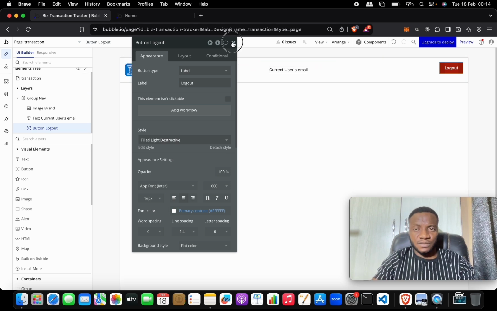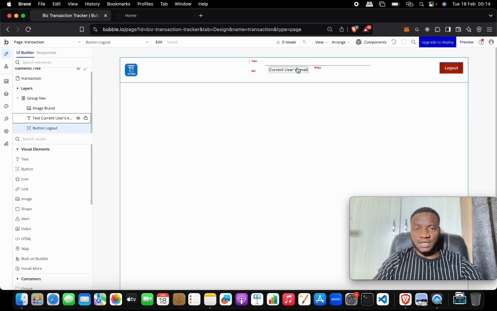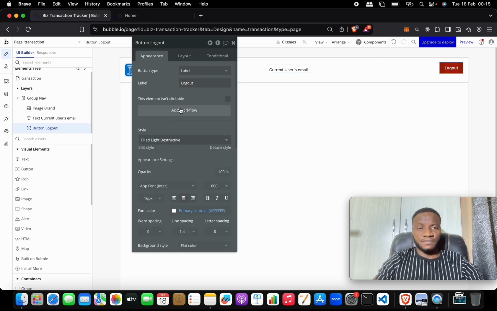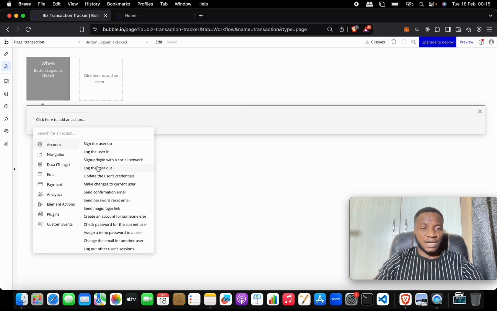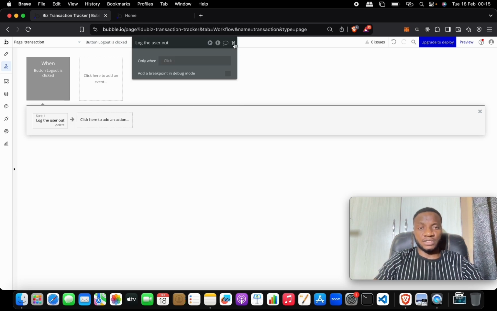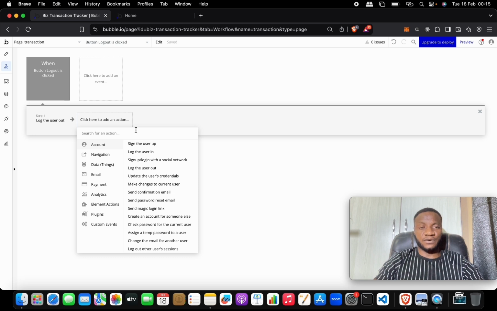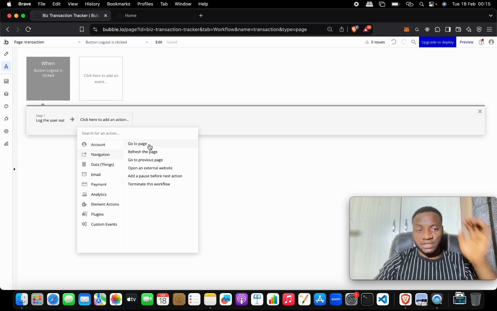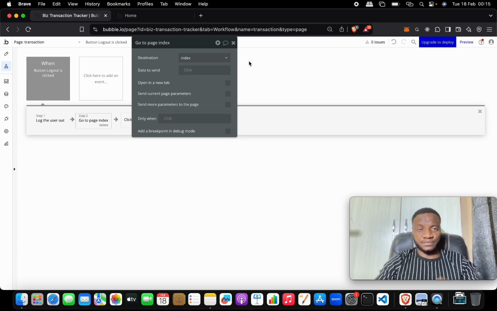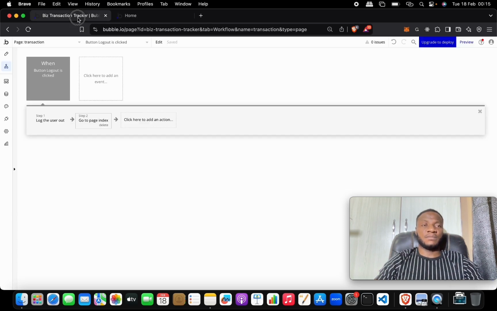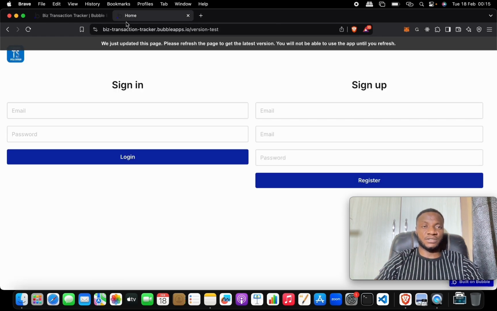Okay. So now that we've done this, we'll also work on the logout functionality. So click on the logout, add workflow. Here in the workflow, we want to log the user out. So once you log the user out, the next thing we want is for navigation to take us back to a page. So go to page, and the page we want is the index page this time around. So that's the flow, and that completes the authentication that we are doing.